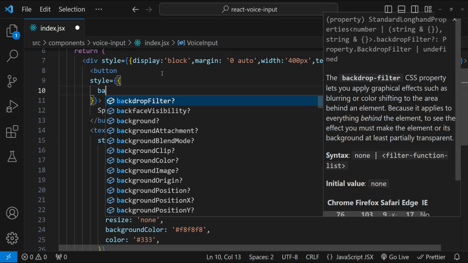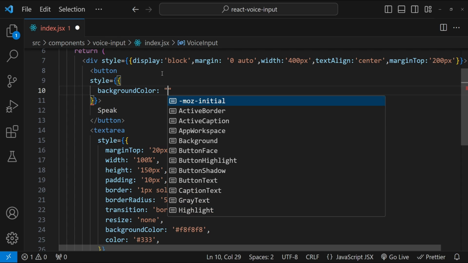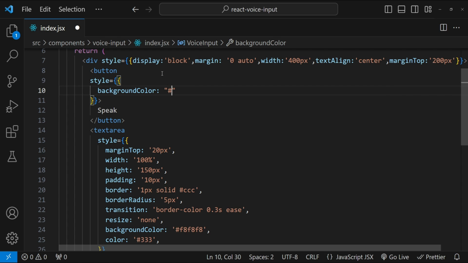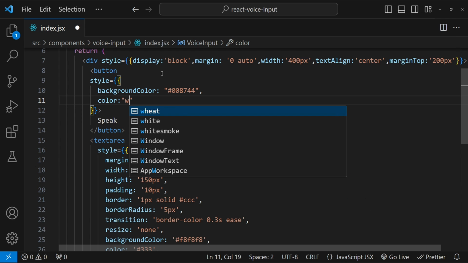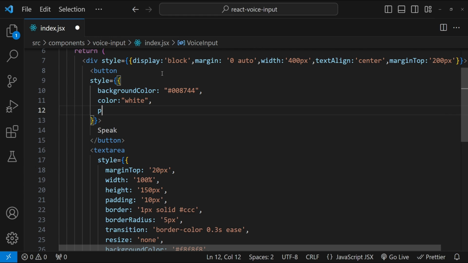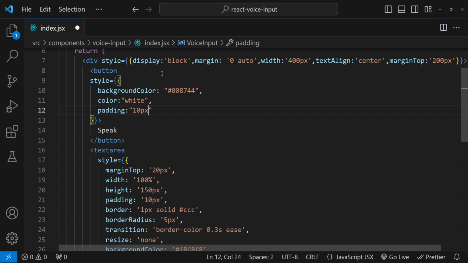So let's first set the background color and its value is going to be a hex code, which is going to be this one, 008, because I have already figured out what colors I have to use. That is why I can type them directly over here. So background color is going to be this one, text color is going to be white, and then let's set the padding as well. So 10px and 20px.